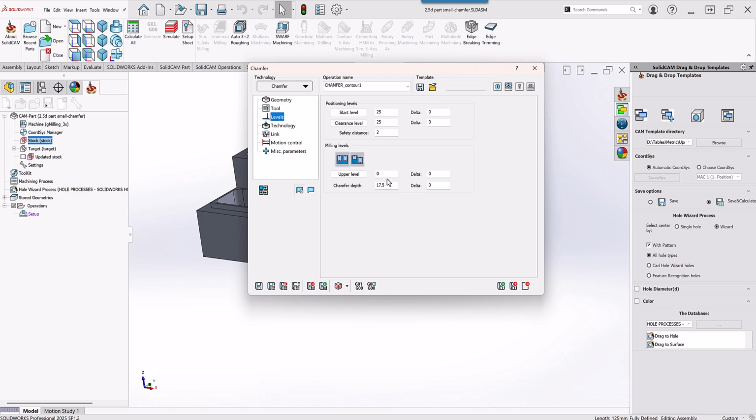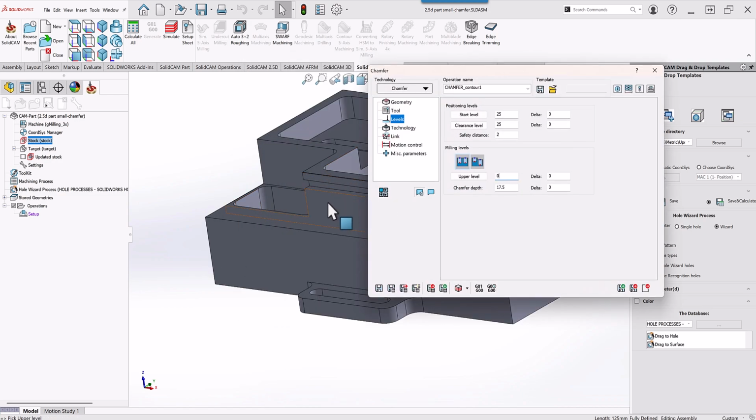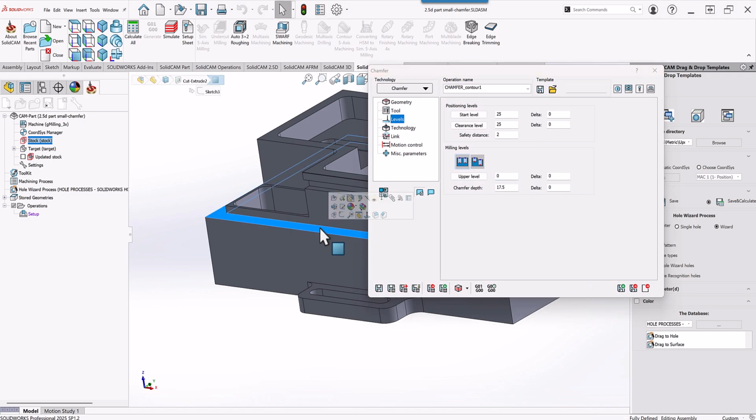In our levels, we have our upper level, which I want to have on this top face over here. And the chamfer depth, I just want to have it at 0.2 millimeters. Break the edge at 0.2 millimeters. In my next recording, we'll talk about the technology page.